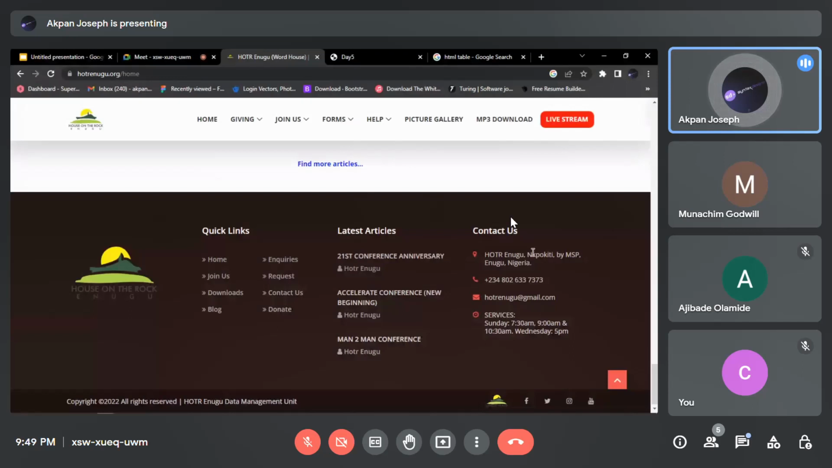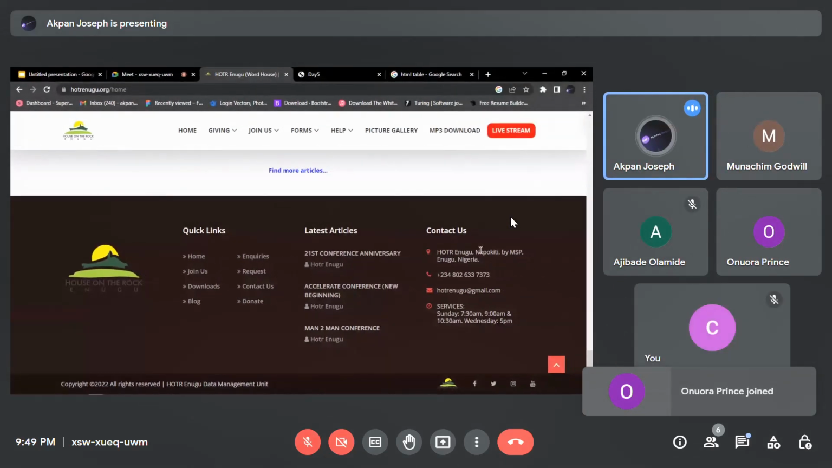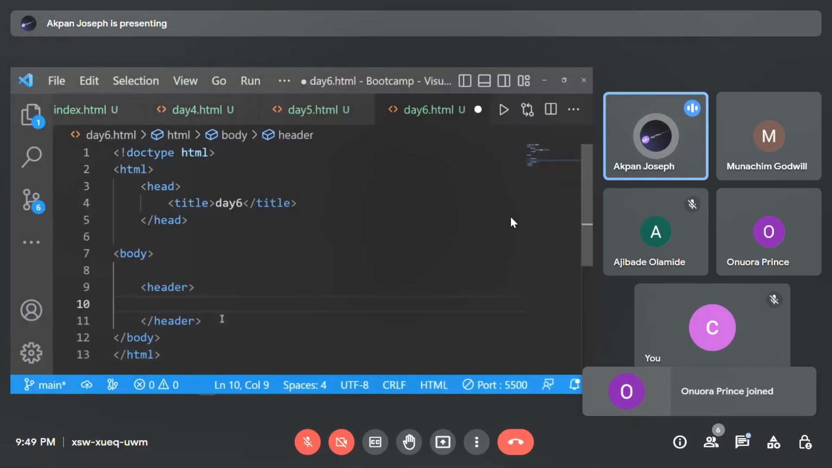So now let's go over. You have the head, now the header first. So the structure, the nav, the side, the head.